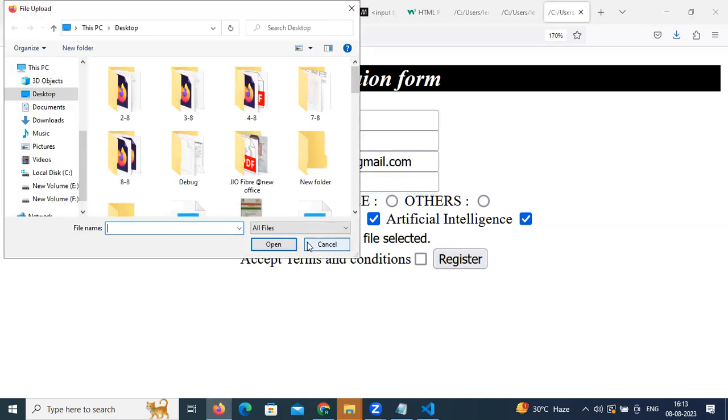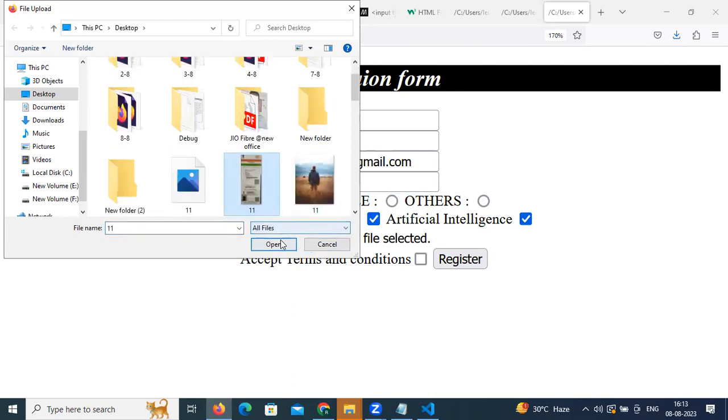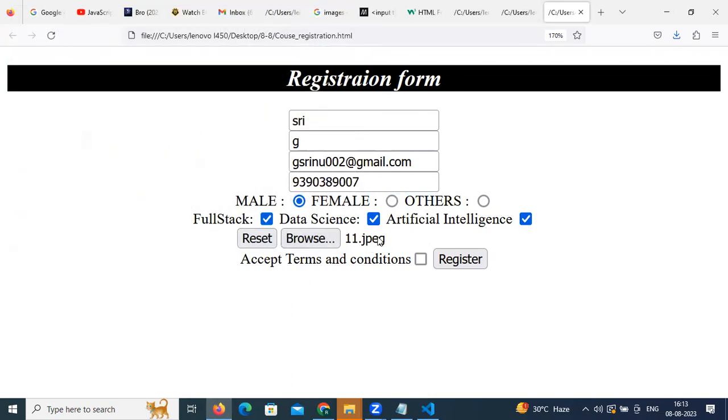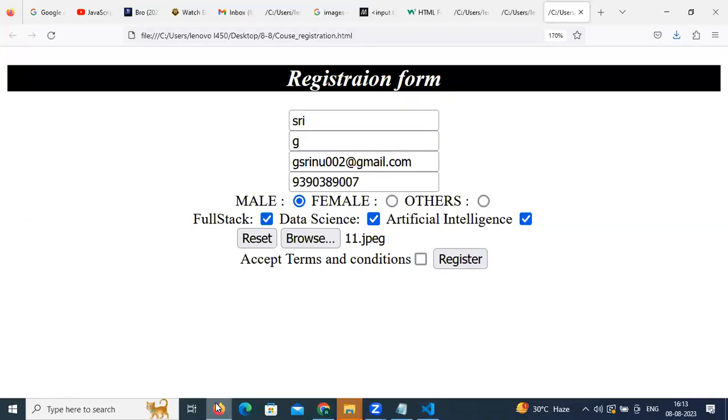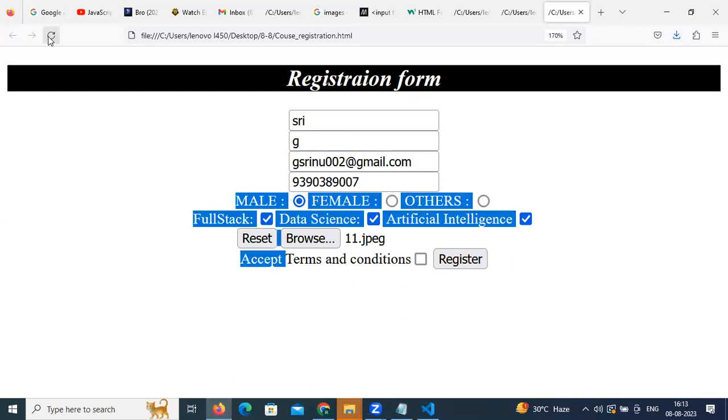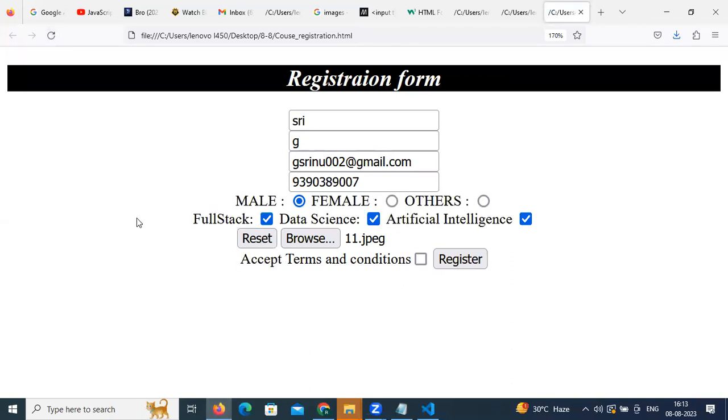And browse, what is the browse here? I can select any kind of file here. For example, I am selecting this one, some Aadhaar card. So the browse option is working fine. That is a kind of input type file. That is enough. Okay, value ID. So value is important basically. Finally, you can observe how things are going to be happening here. Simple course registration form.